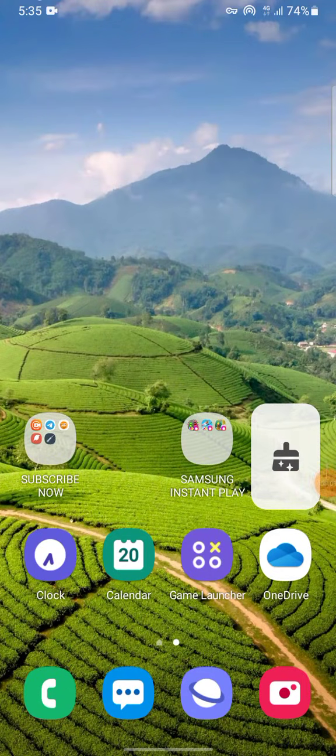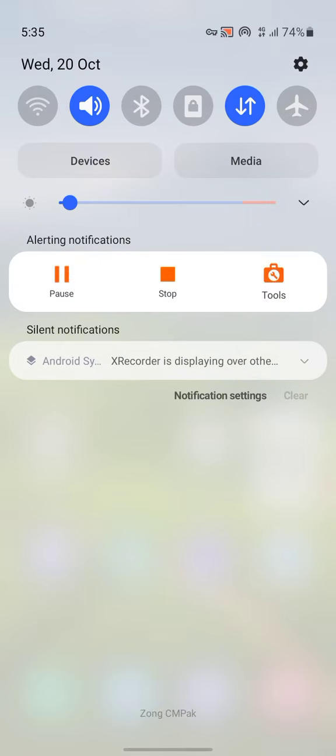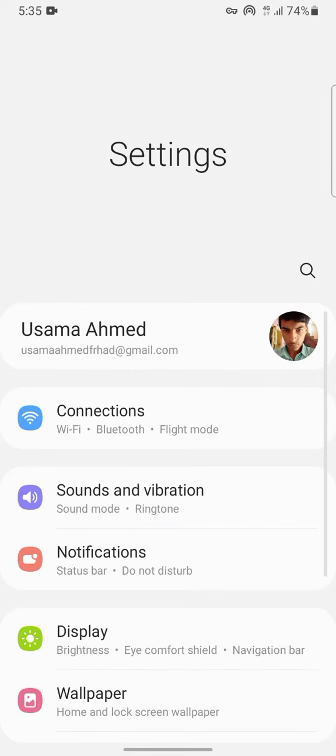Hello guys, today I'm going to show you how to enable 5GHz in the Samsung Galaxy A12 in the next update. How to enable 5GHz in the Samsung Galaxy A12. This is a really nice update, the September October update.